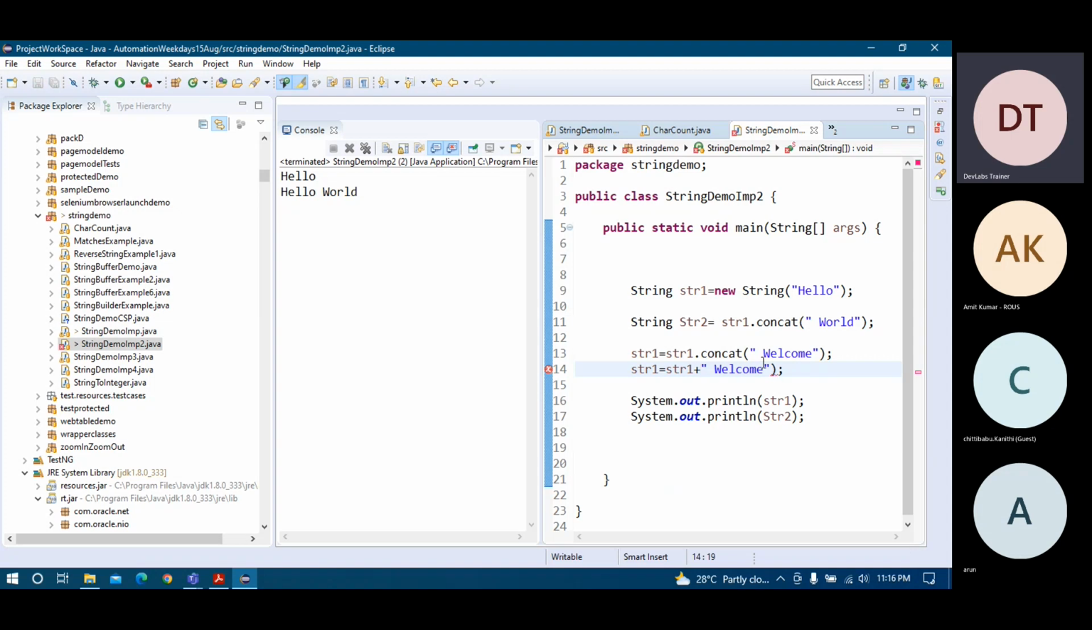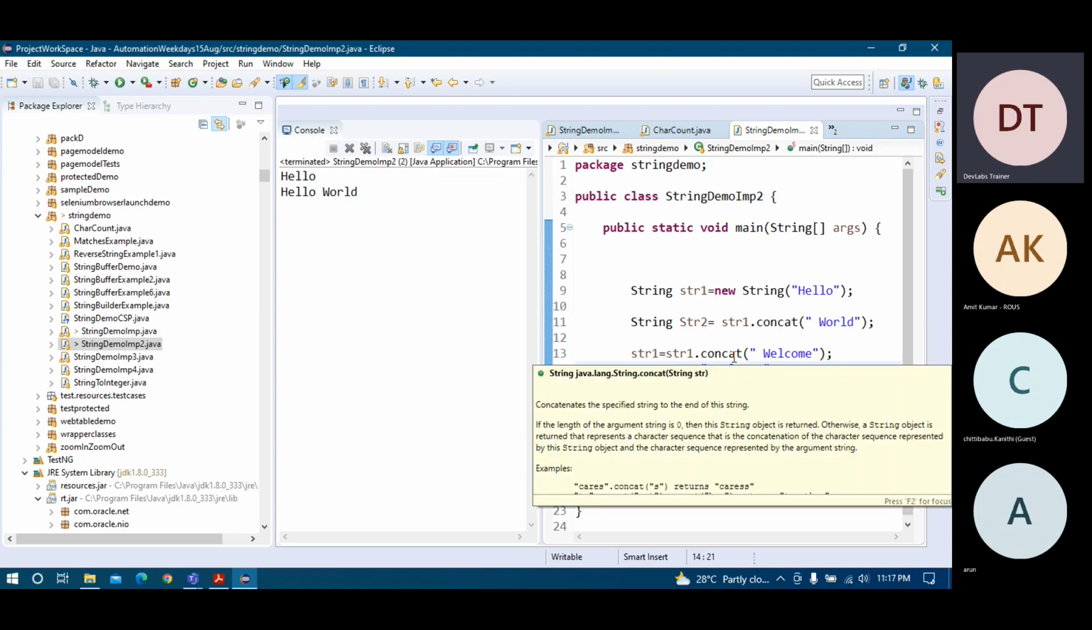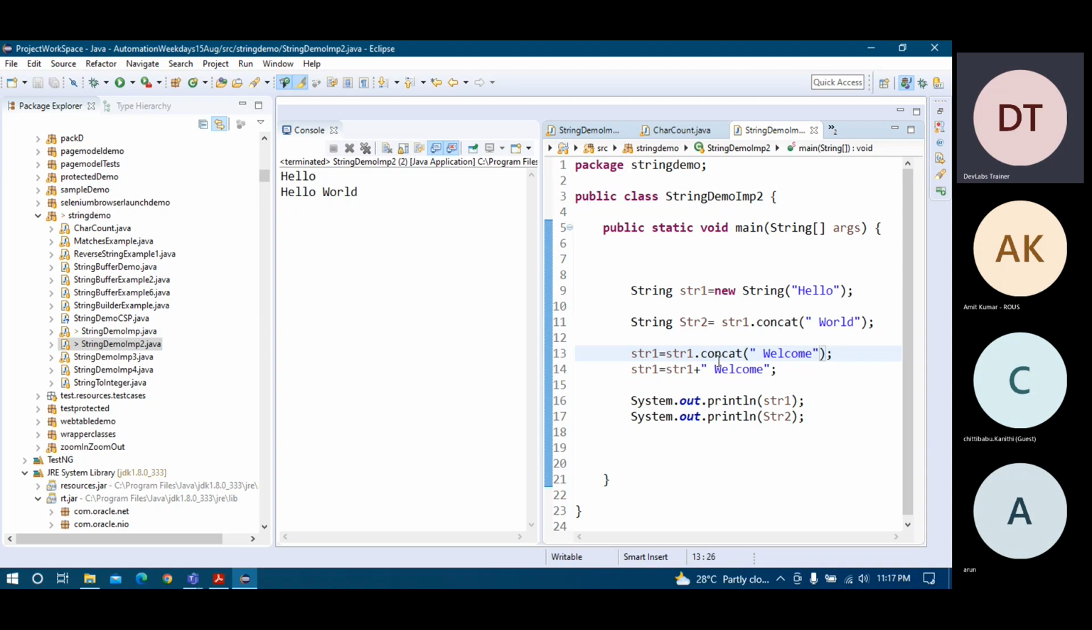Like this. So what is the difference here? Here I am using the concat method. The concat method always creates with the new keyword. So it is using the new keyword and then it is trying to create the object. So it will create two objects here, where one is in the constant string pool and one is in the heap memory area. But this will create only one object in the constant string pool. So this is the difference.